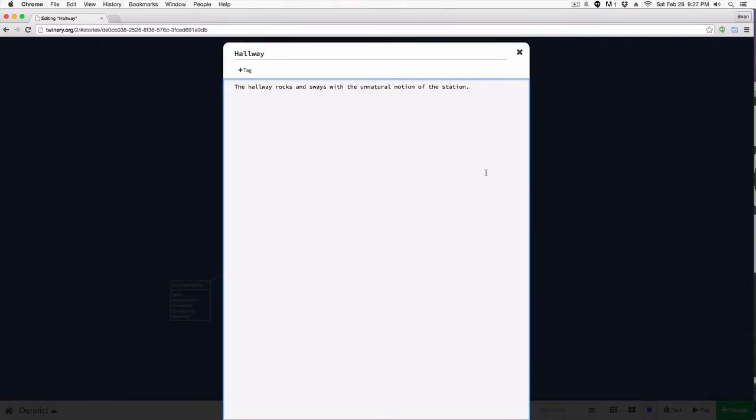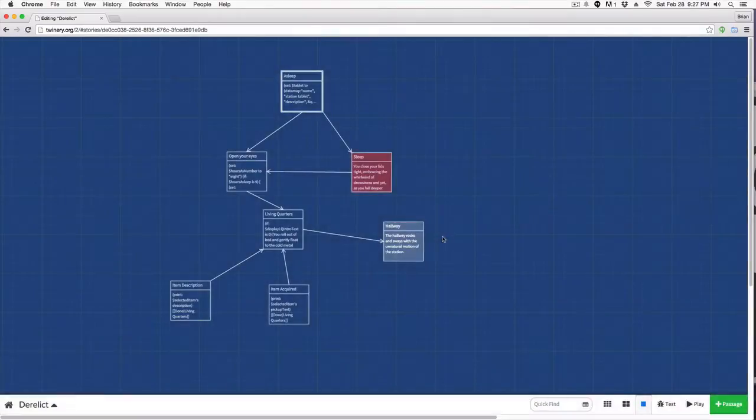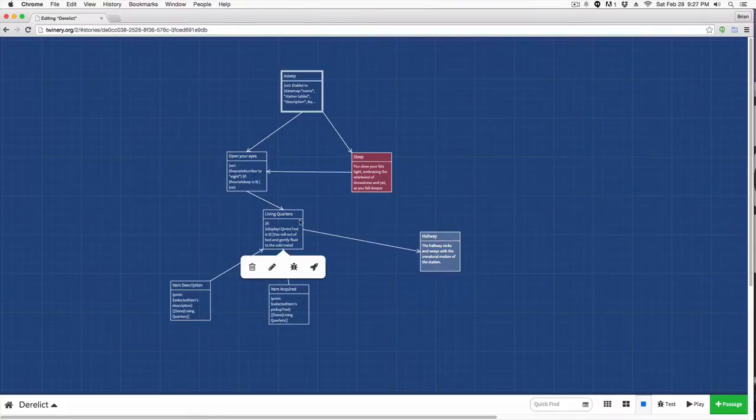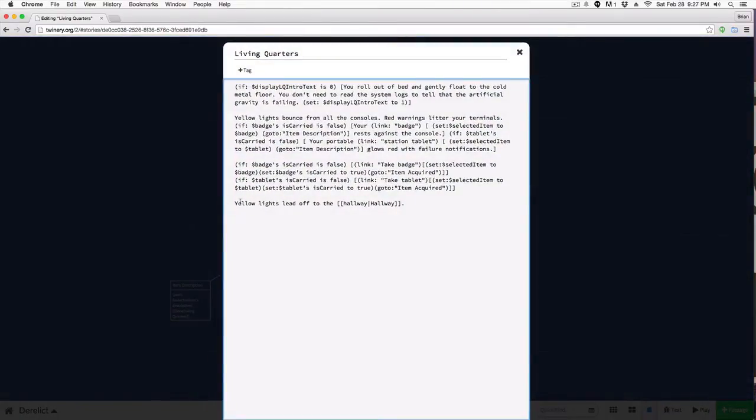Okay, very simple. We have, the hallway rocks and sways with the unnatural motion of the station. If we come back to living quarters again, you can see here we created the hallway in this regard. This is the standard way that I've been introducing you how to create links. You provide the link here, and then you provide the actual target of that.